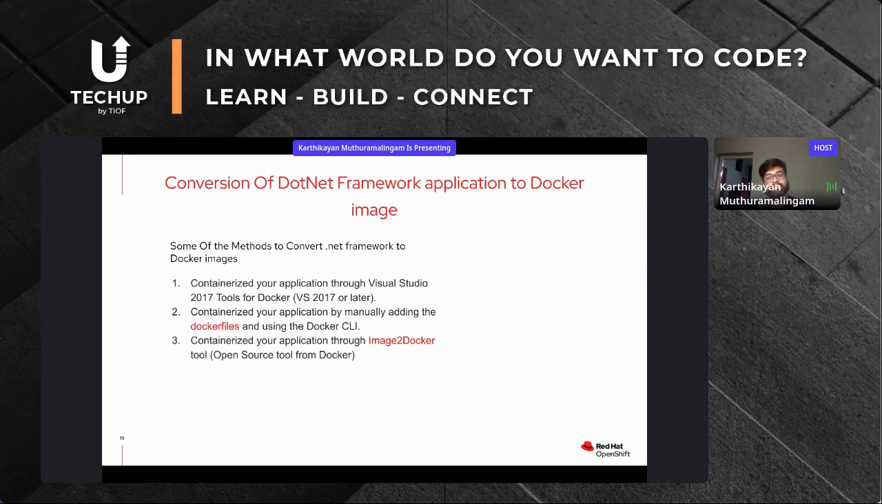The second step is that manually you have to add your Dockerfiles, and then you have to use your Docker CLI to run and convert it. And the third is you can containerize using an image to Docker tool. There is an open source tool available. You can use that tool to convert the application to the Dockerfile.